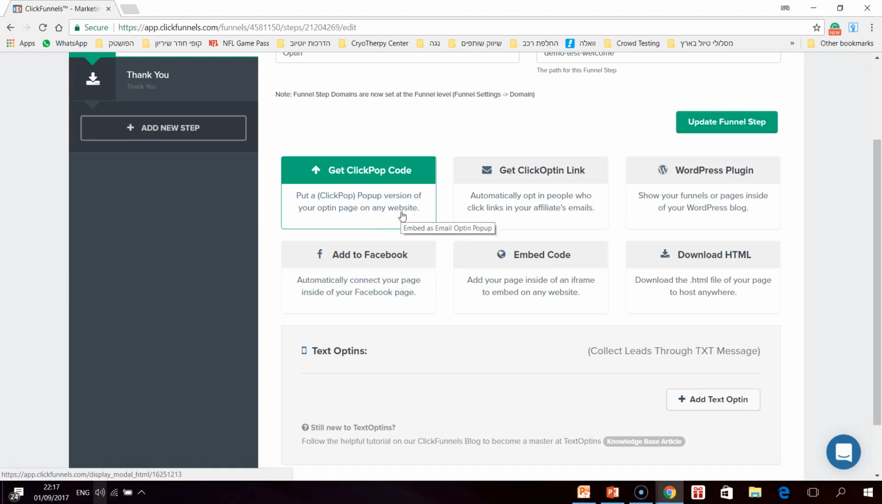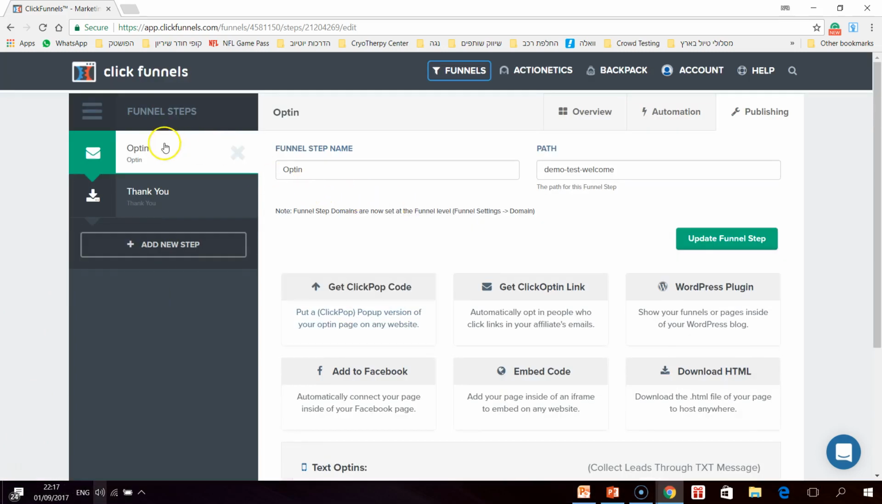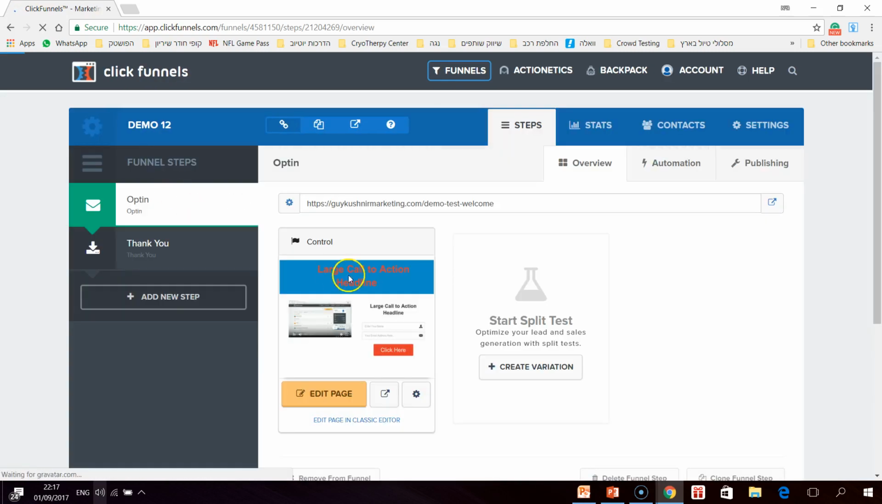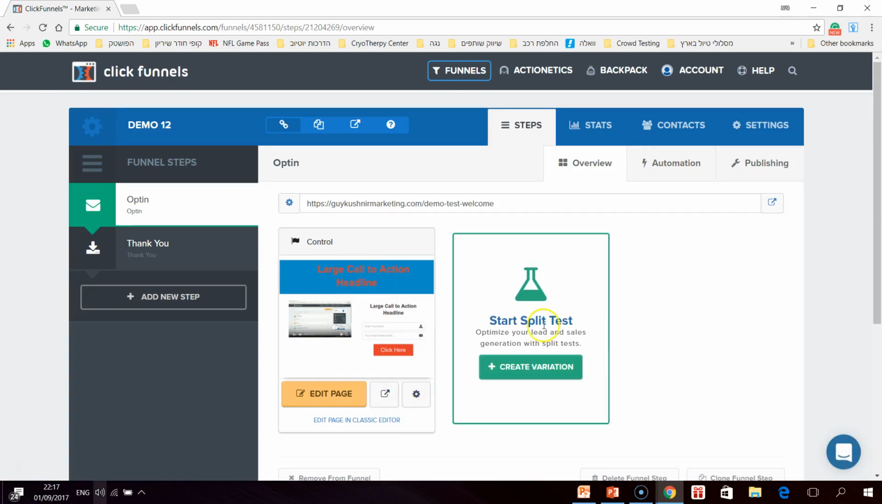So now that we set everything up on the opt-in page, we can go back into our overview of the opt-in page and see that we already have a preview page here that we can edit. We can add a variation and a split test and try several pages to see which is the best converting. In about 20 to 25 minutes, I've shown you that you are able to create a fully configured opt-in page on your domain for a specific path with your email configuration.